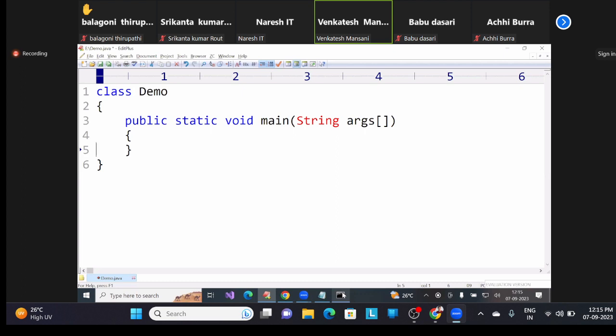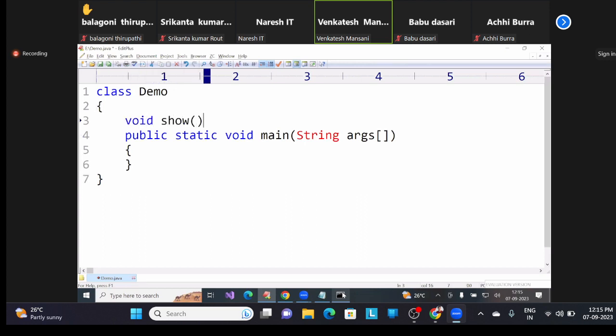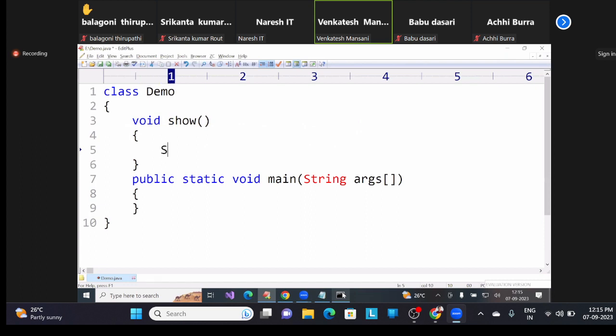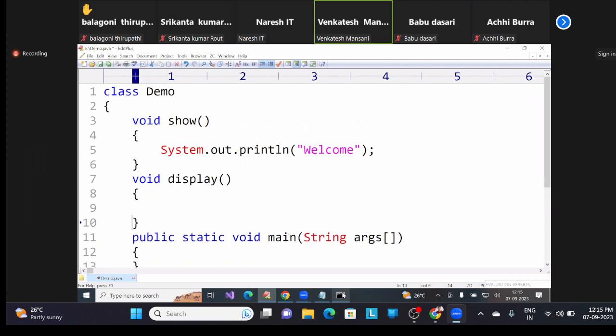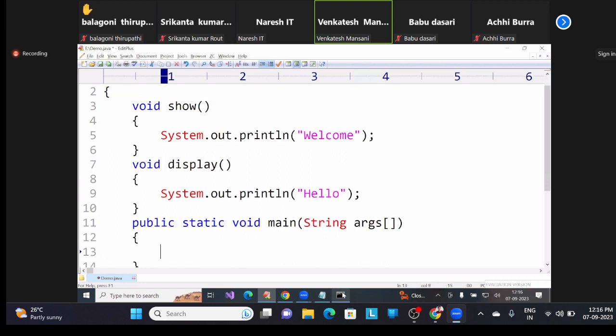Now, 3 examples you studied about this keyword. One more example I'll give. Void show is a method. Is it an instance method or class method? Instance method. Now, void display. Is it an instance method or class method? Instance method. Show is an instance method, display is also an instance method. How many ways to access an instance method? 2 ways. What are those?